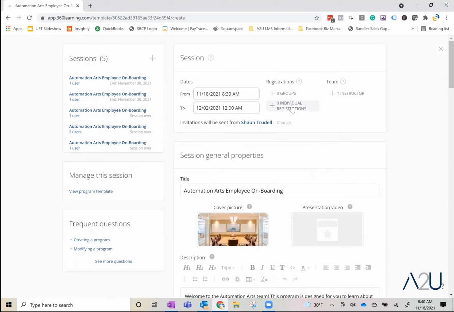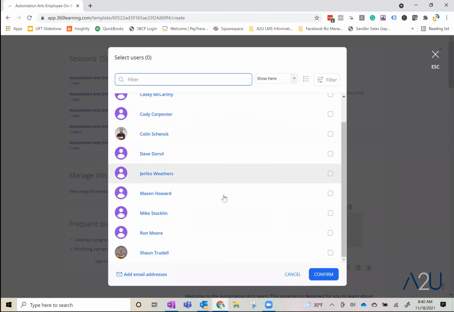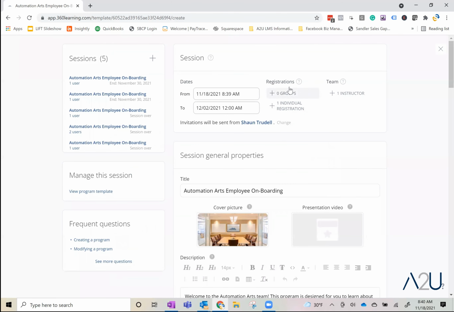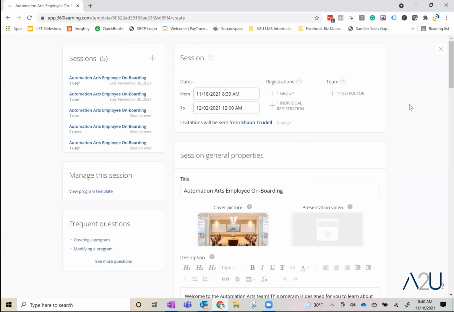So we're going to confirm Sean, and then we're going to make sure that we select the user. For the purposes of today, I'm just going to select Sean because this is just a demo. We're going to confirm him as the individual registration. And then all of the sessions should be added to and tied to the A2U group. So we just confirm that.